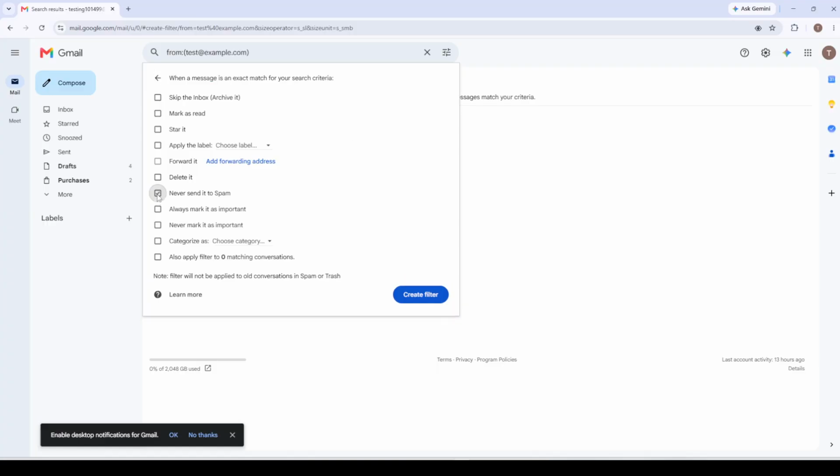Then click Create Filter at the bottom of the search box. Gmail opens a second panel with a list of actions it will take. Check the box for Never Send It to Spam. That is the actual safe sender rule.